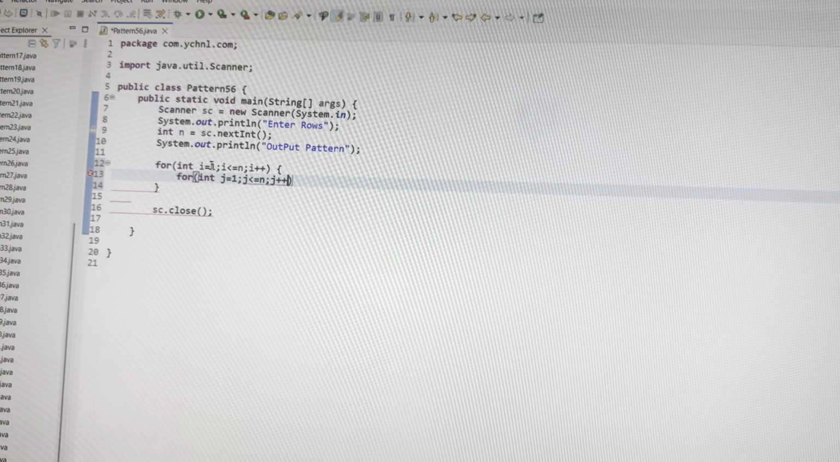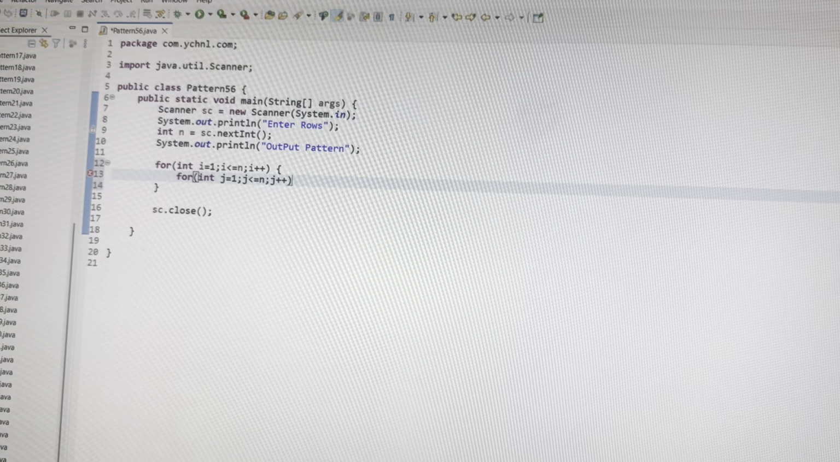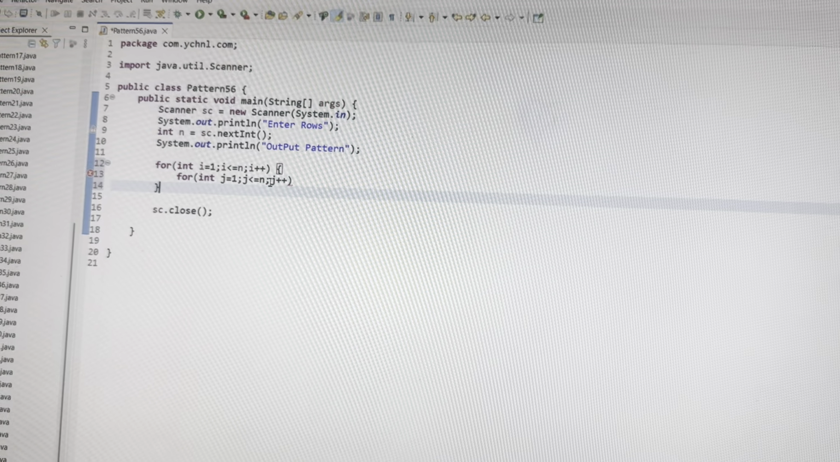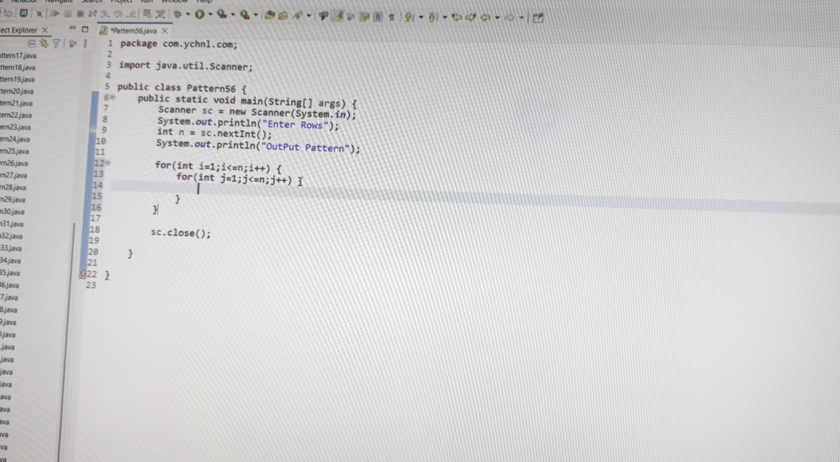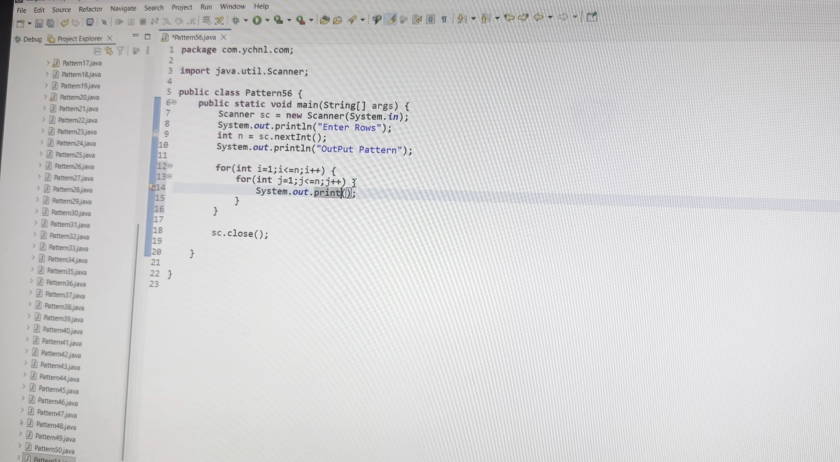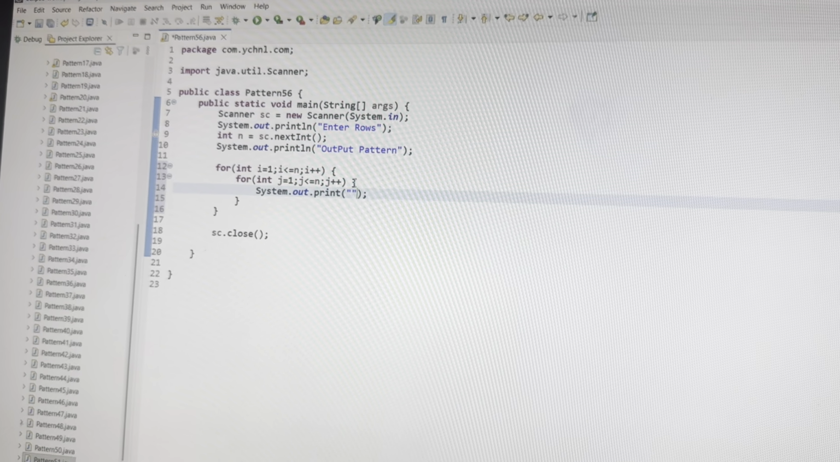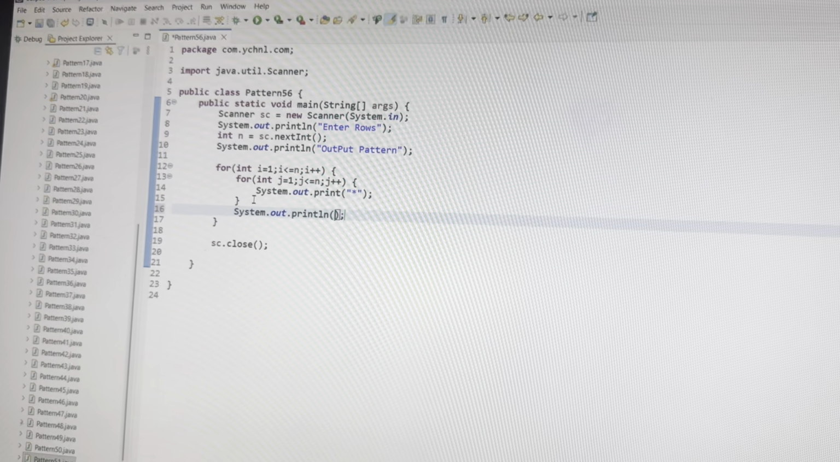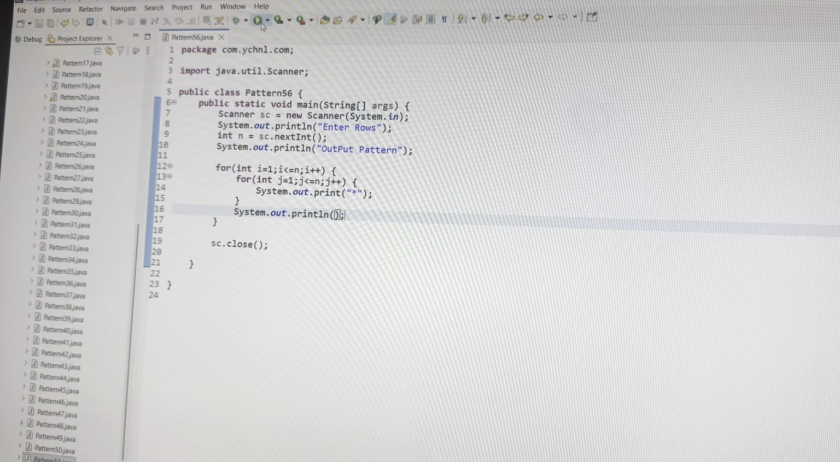And j means a maximum of 7 times it should print, right? In each row 7 stars are there, from 1 to 7. That's why I have taken j from 1 to j less than or equal to n. After that I am writing stars. After printing stars, it should come to the next row. For that I am writing a System.out.println statement.